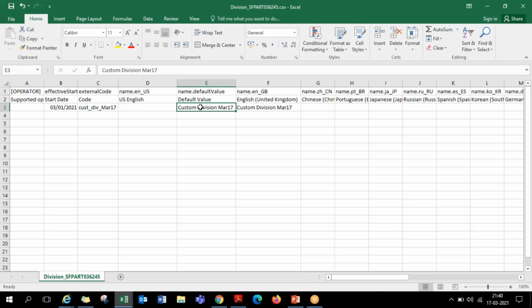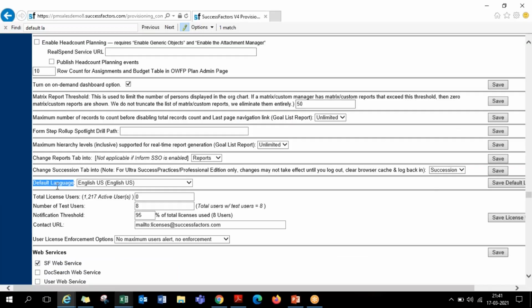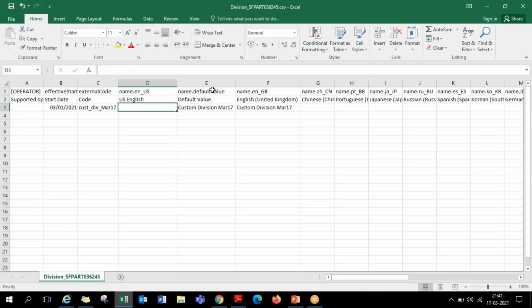How does the translation work? First, the system will check for the logged in user's language. If that translation is not found, it checks the default language in the system: what is the default language maintained, and for that language, what is the translation? If that is also not maintained, the default value is what the system will take finally. And that is a mandatory field. You can't upload without this. Okay, so that is about this.